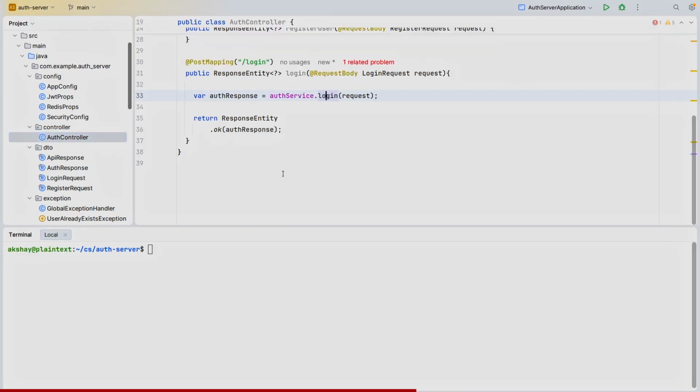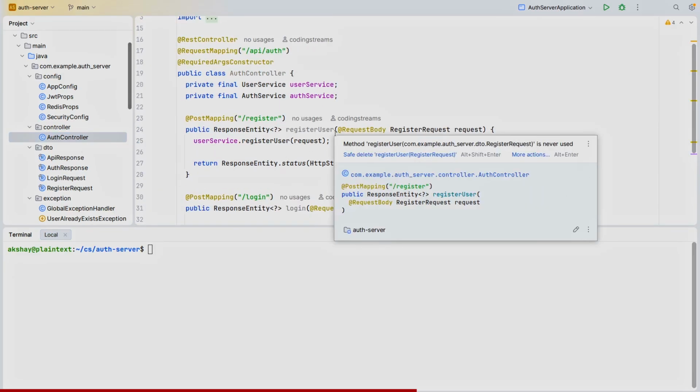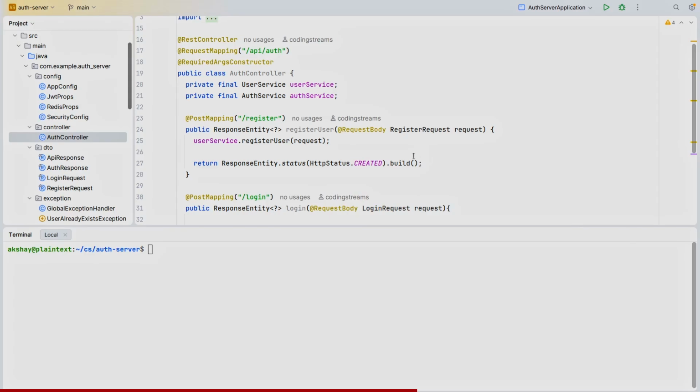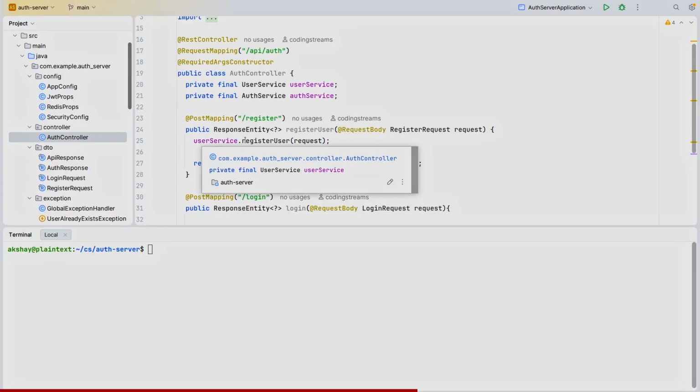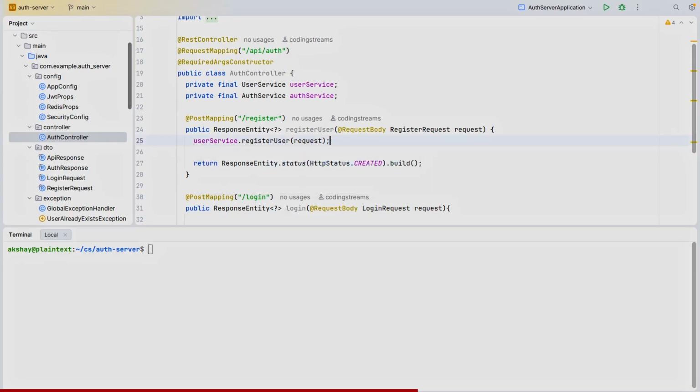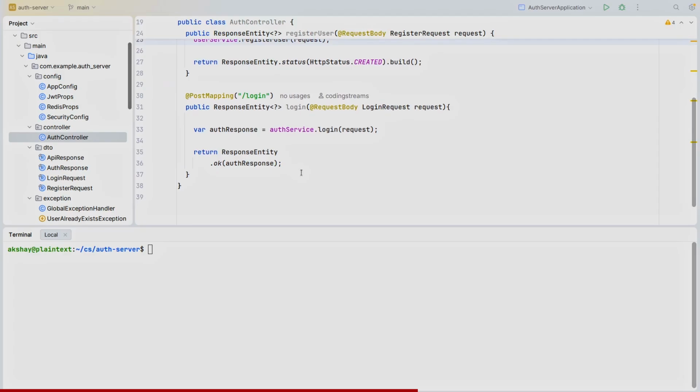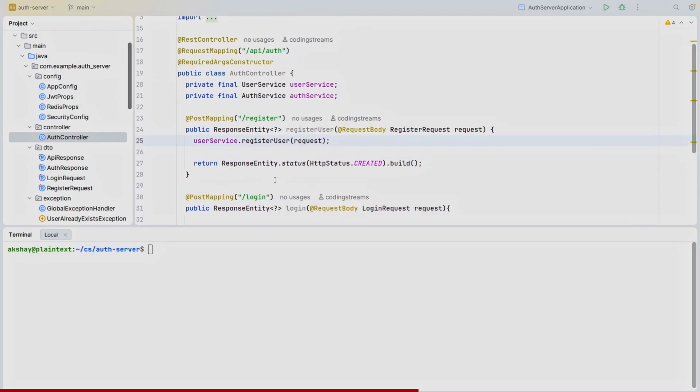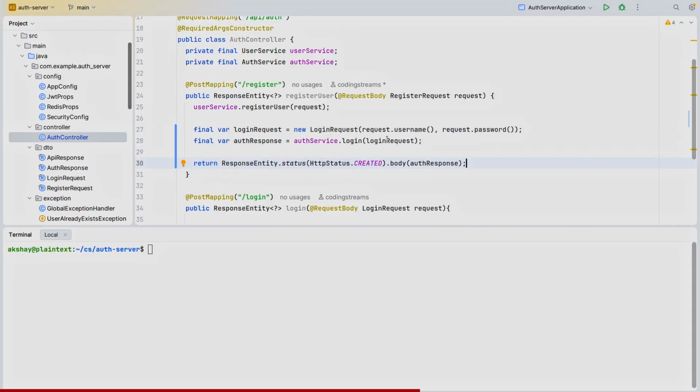Now we are going to modify this register user a bit. We are going to actually return the auth response only. Once the user is registered, we are going to call the login method of this auth service, because we want that as soon as the user is registered, the access token and the refresh token should be returned to that user or the client. So we have made this change over here.